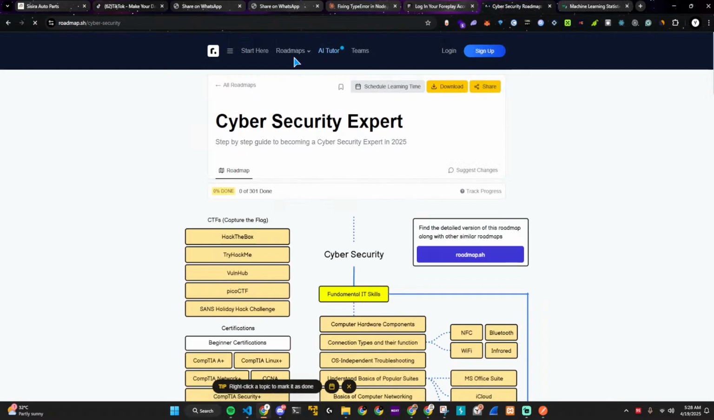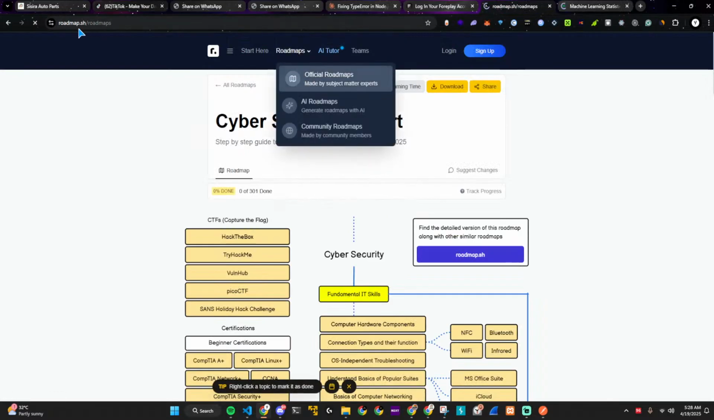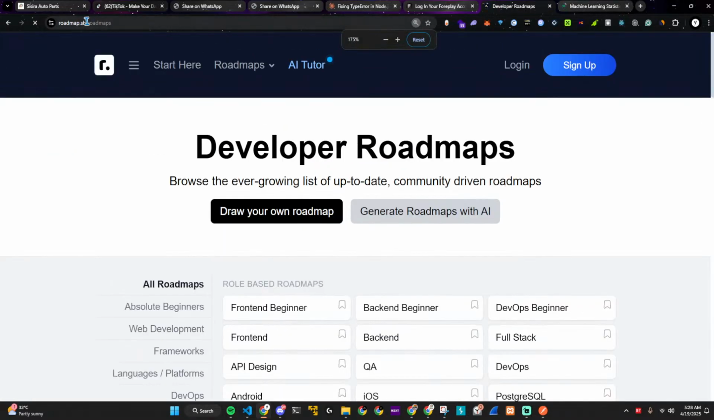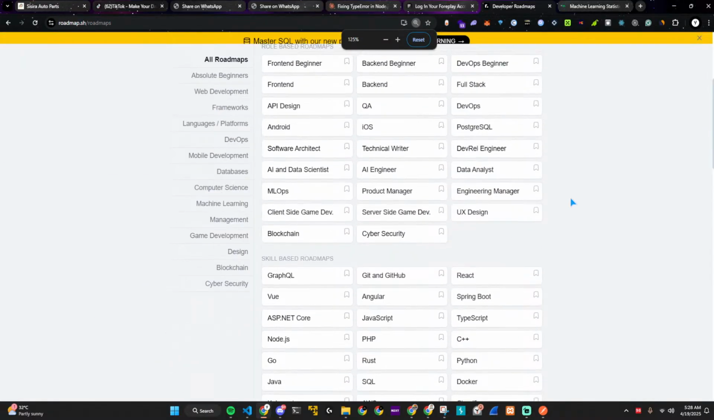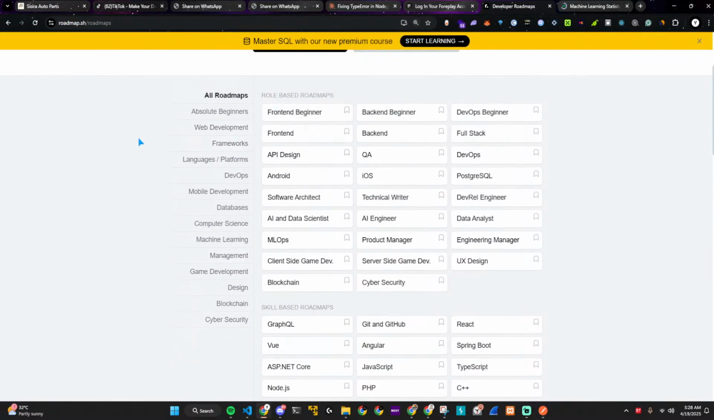W3 schools. These two websites are really good. If you go on roadmap.sh right here, once you're on this website, you can select all the different things that you need. So pick a niche and then specialize in it. I would say go towards JavaScript, because JavaScript is something that's used widely and it's the easiest to master as well. And I would say just go all in on JavaScript and build a few projects as well.